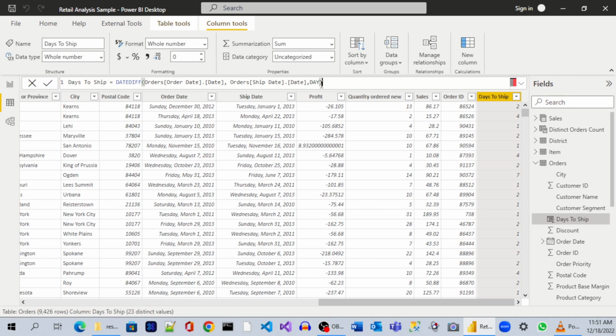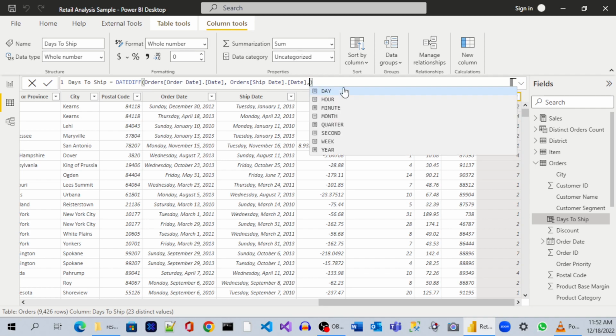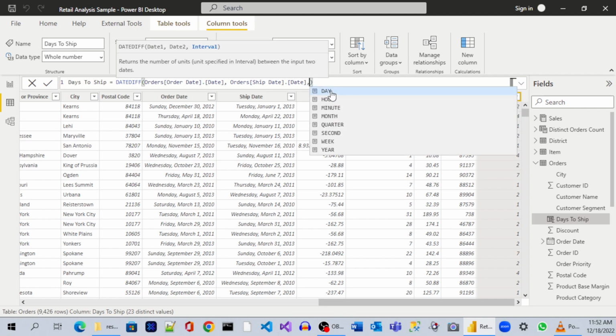Let's go back. If you delete that and hit comma, it gives you all the options that are available: day, hour, minute, month, quarter, second, week, or year.